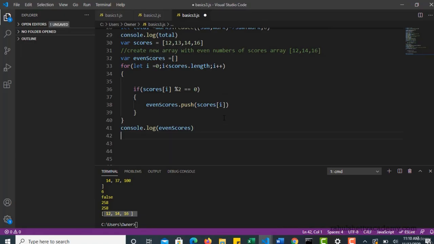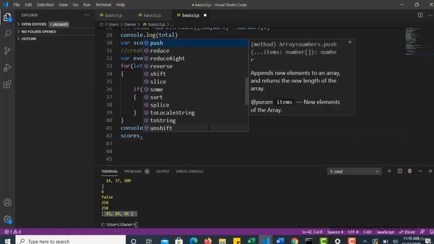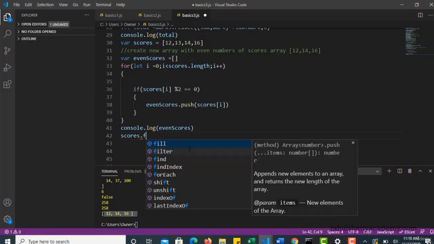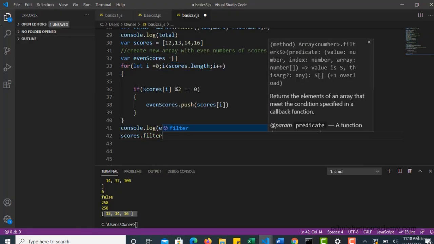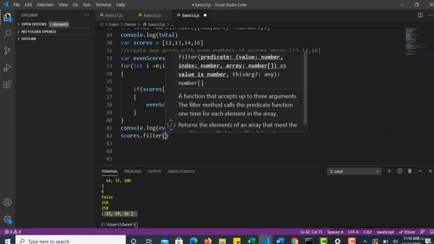Okay, so your goal is to print even numbers, right? So what is your original array? This is your original array. The same logic now, see how I am doing with the help of filter method. Scores, because ultimately what you are doing here, you are doing a filter with this condition. Okay, you are filtering your elements with even number condition. So I'm using a method like this called filter.